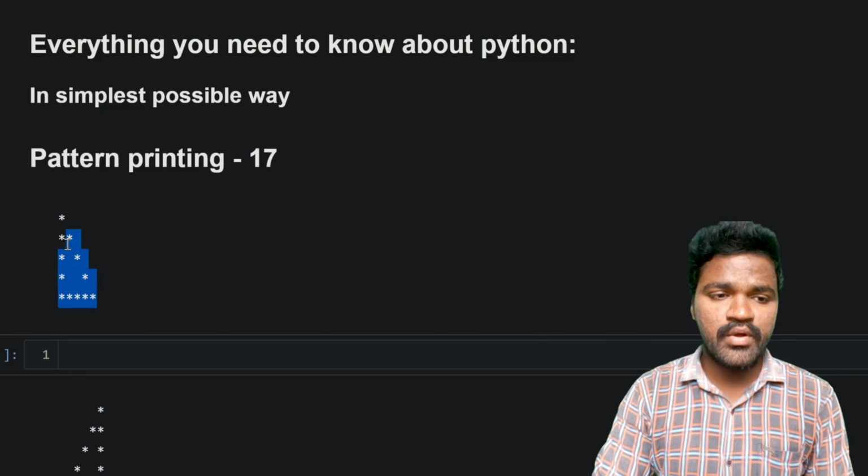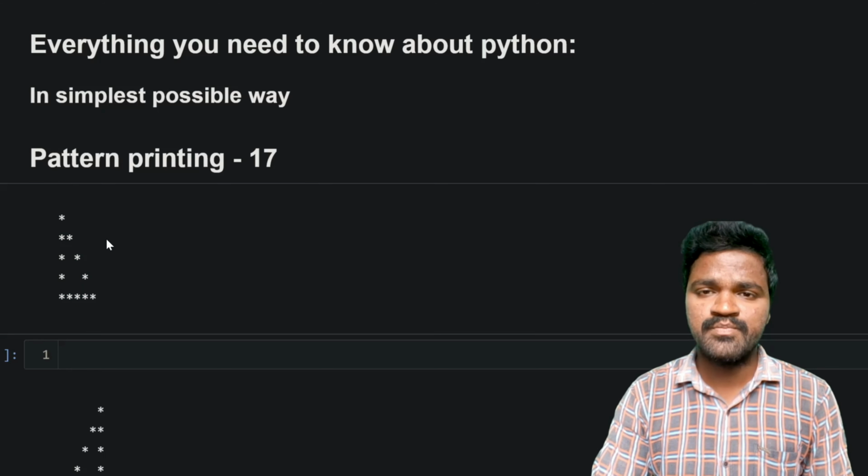So if you don't know about string concatenation and string multiplication, watch my first video of pattern printing 1, where I have explained clearly about string concatenation and string multiplication. So now let us go ahead and solve this particular pattern using all these things.